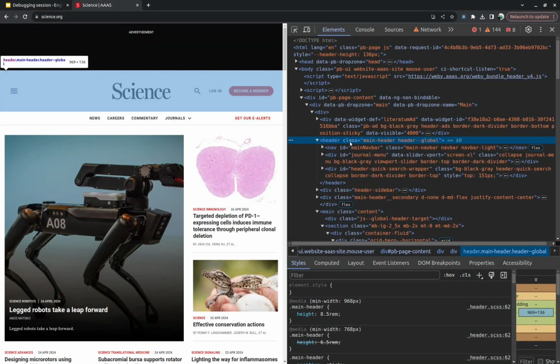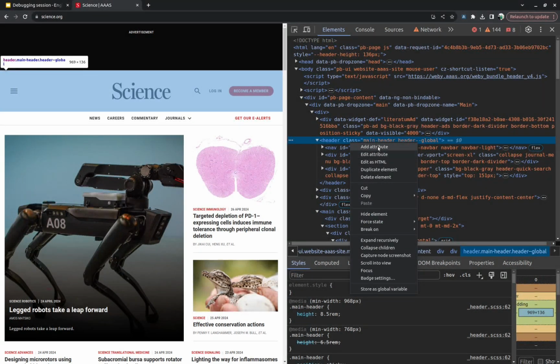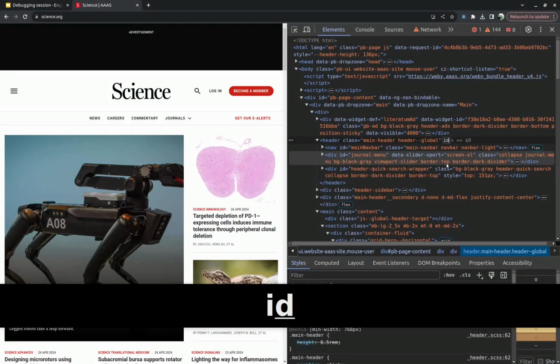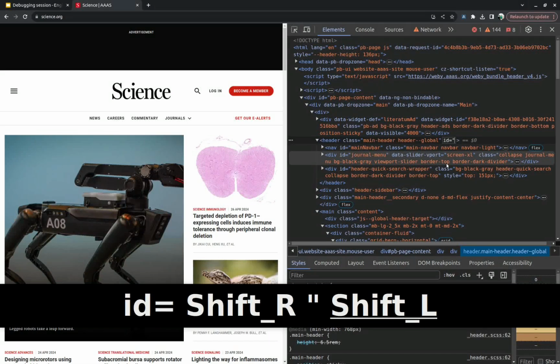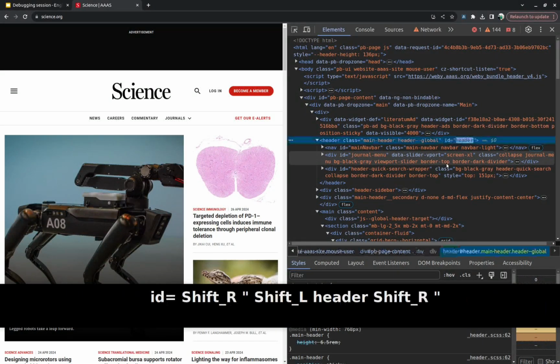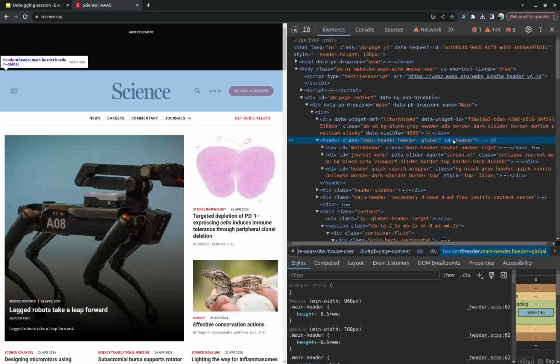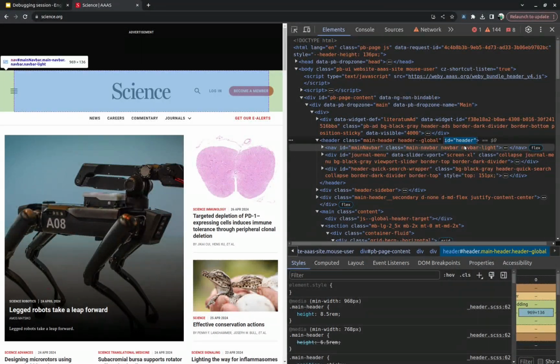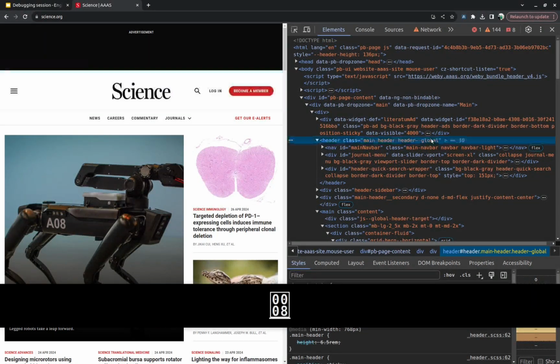Also, if we right click on an element, we have a couple of options that we can use. We can add an attribute quickly. If we click add an attribute, this will highlight that we can add whatever attribute that we want. Let's say we want to name it as a header. So here we've added that attribute. We can also edit an attribute by clicking on this button. So here the whole attribute gets highlighted to us. Let's just delete it.